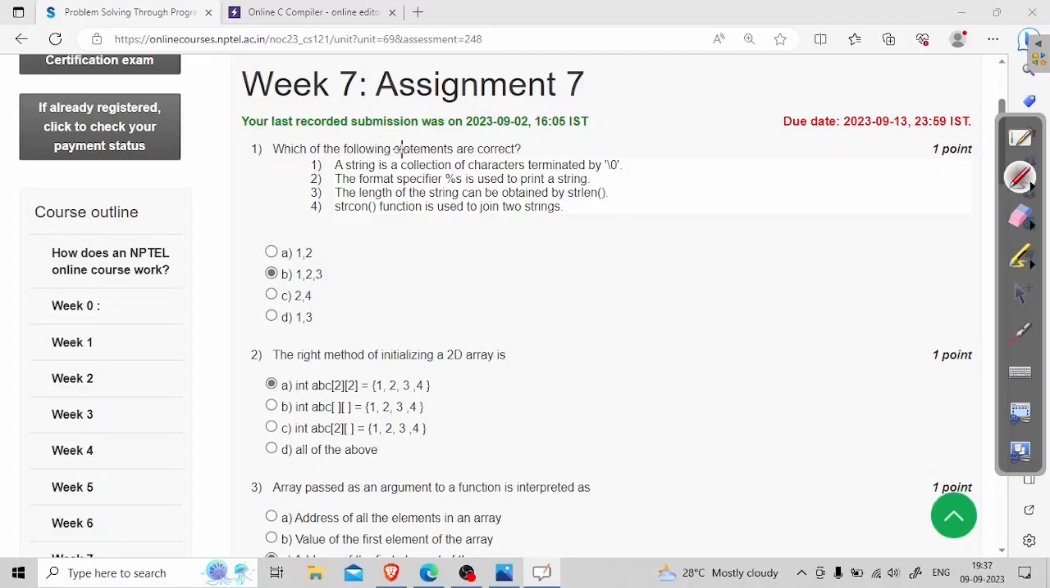So the first question says, which of the following statements are correct? Here we have 4 statements. Let's see one of them first. The first statement is, a string is a collection of characters terminated by \0, that is the null character, and that's correct. Whenever you are creating a string in C language, it will always get terminated by the null character. Next, the format specifier %s is used to print a string, that's also correct. The third one is, the length of the string can be obtained by the strlen function, that also is correct.